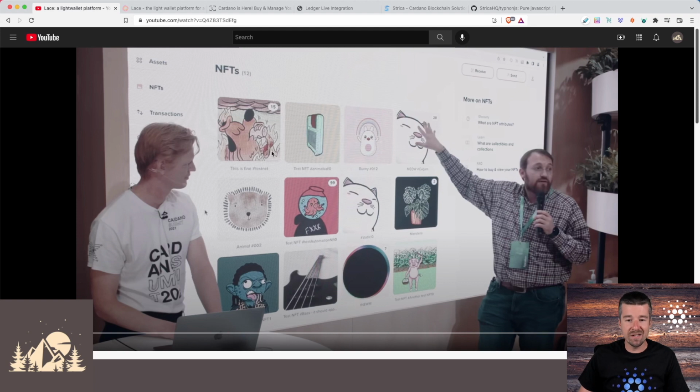So the first section that we see here in the wallet are the NFTs. We can see that the wallet itself seems to have 12 different kinds of NFTs. But aside from visualizing the NFTs themselves, what Charles is talking about is that one of the things they're going to have is an integration with the different NFT marketplaces, CNFT, JPEG Store, and whichever other ones come out are going to start being integrated into the wallet itself.